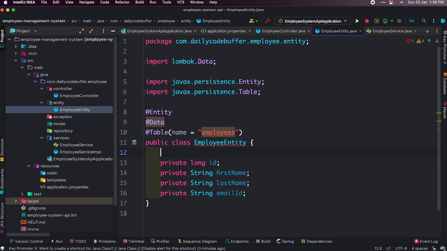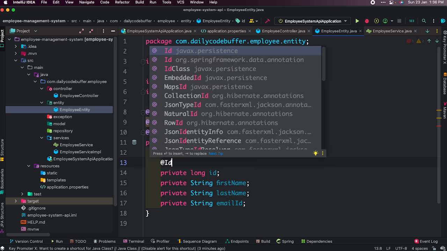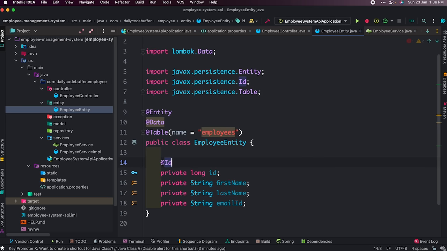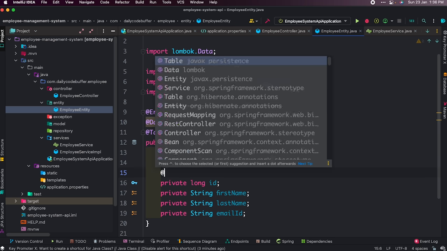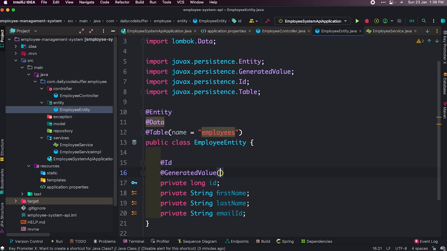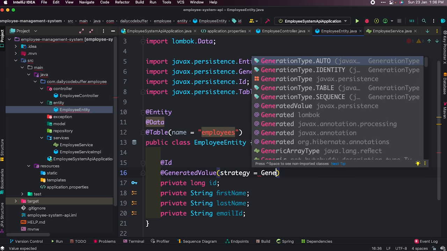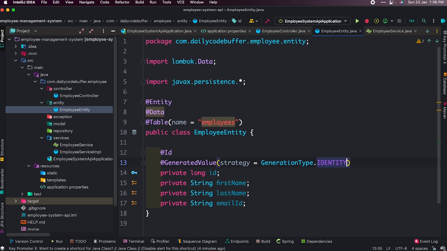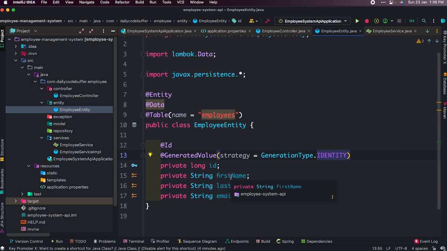And for every primary key, you need to annotate with @Id. So I am just annotating with @Id. And this particular ID field, I want to generate automatically. So I will just define @GeneratedValue. And inside this generated value, I'll define the strategy. So my strategy for this is GenerationType.IDENTITY. So an incremental value will be added for it. And if you want to define different column names for firstName, lastName, emailId, you can go ahead and add the @Column annotation, and you can define that as well. But I'm keeping it the same way, so let it be.